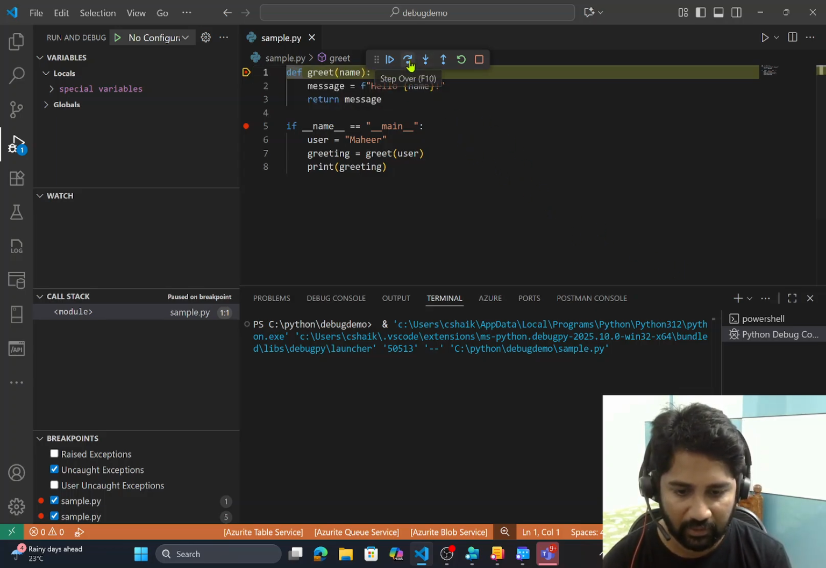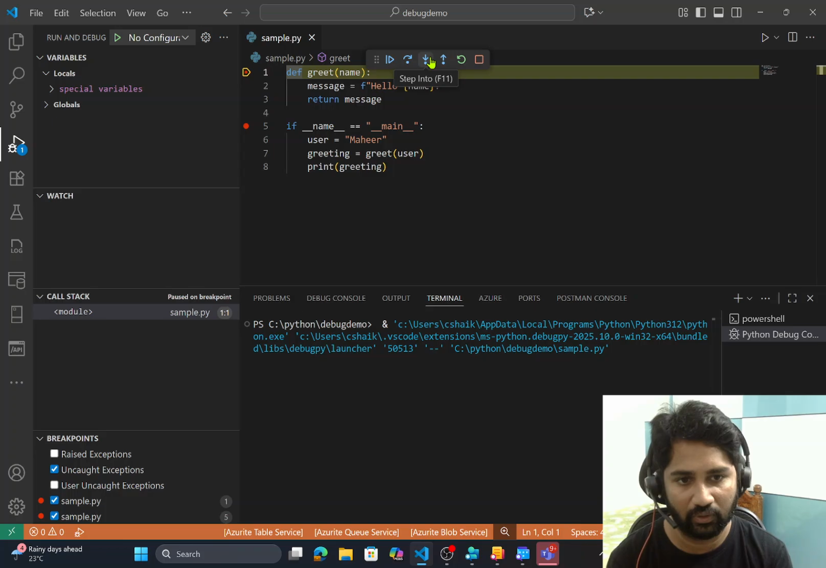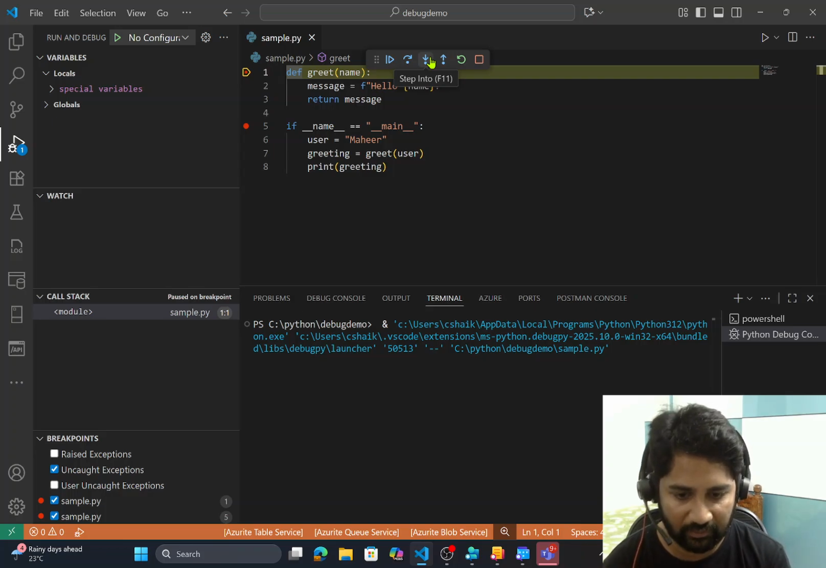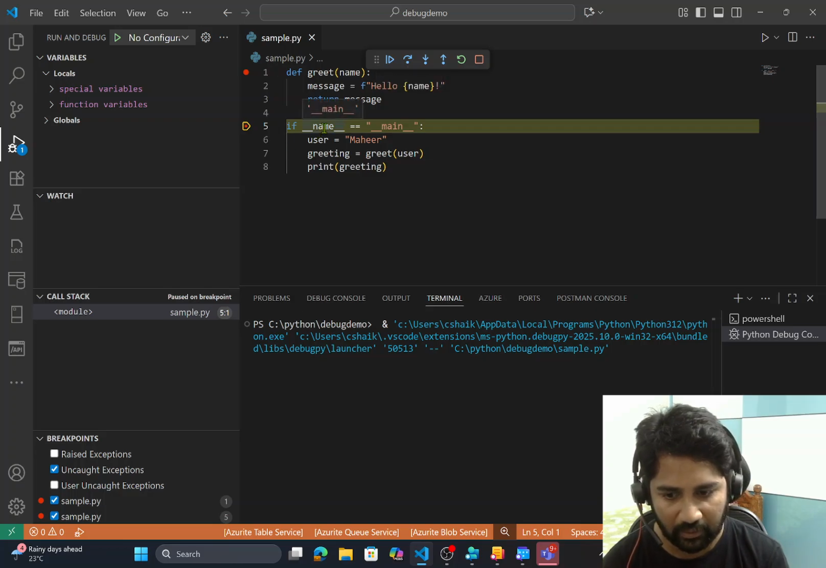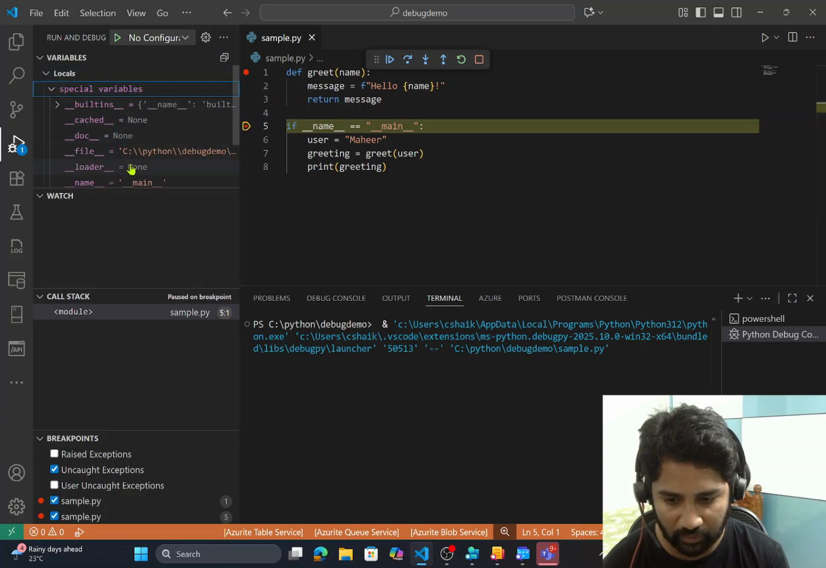From here, if you want to move to the next steps, you need to click step over, which is F10. You can use the F10 shortcut also. Or step into, if you want to go inside the execution, which is F11. Let me select F10. It came here. Again F10, so the __name__ variable will be equal to __main__, so it should run.